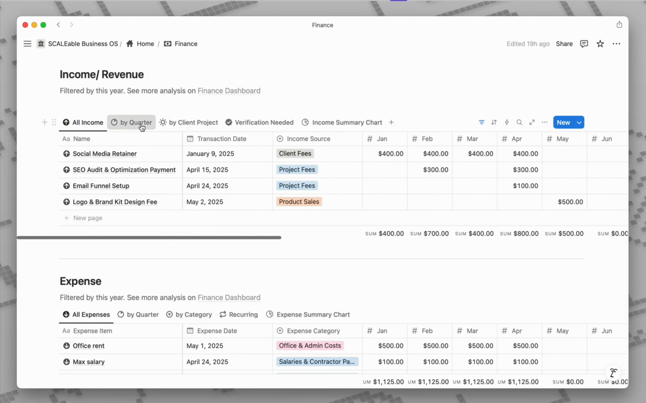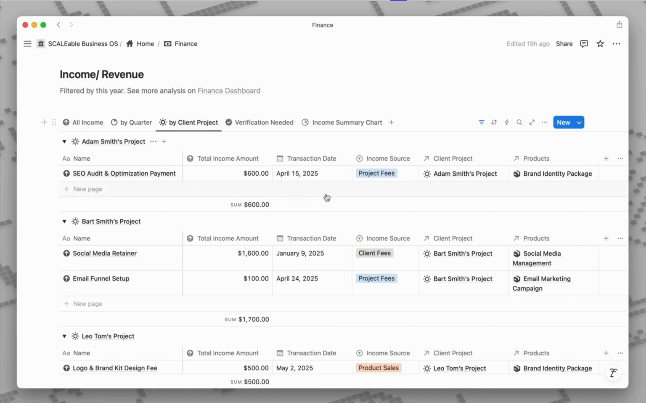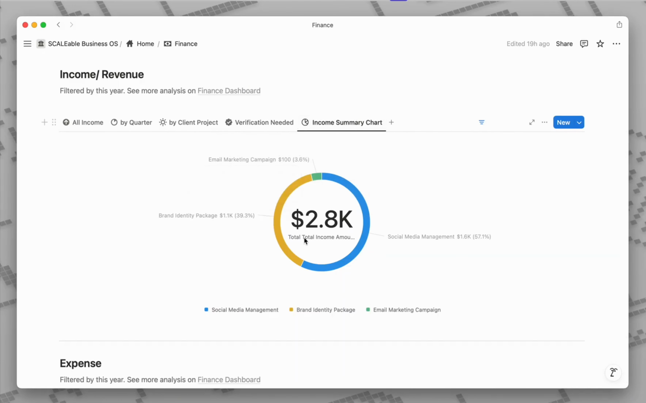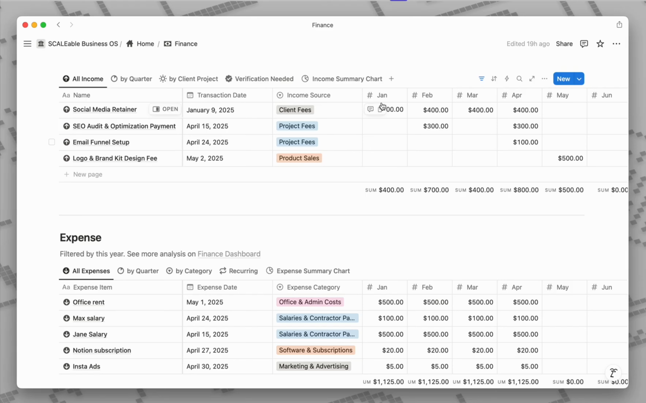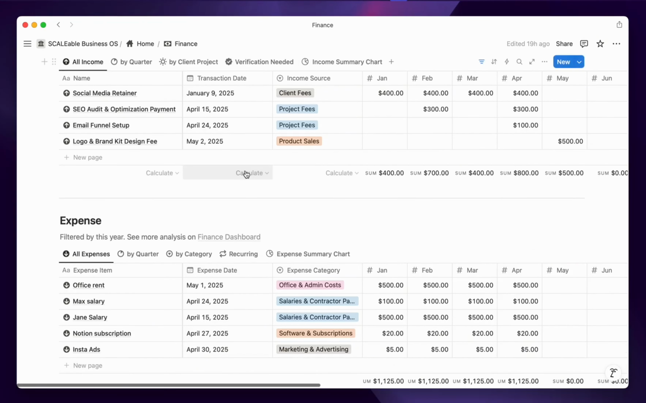Next, we have quarterly income breakdown. Income by client project. After that, if an income has no bank account linked, it comes here for verification. So you can check the bank account. The income summary shows total earnings and which services they came from. Expenses are tracked similarly. Income and expenses are mapped to calculate profit and help with monthly planning.